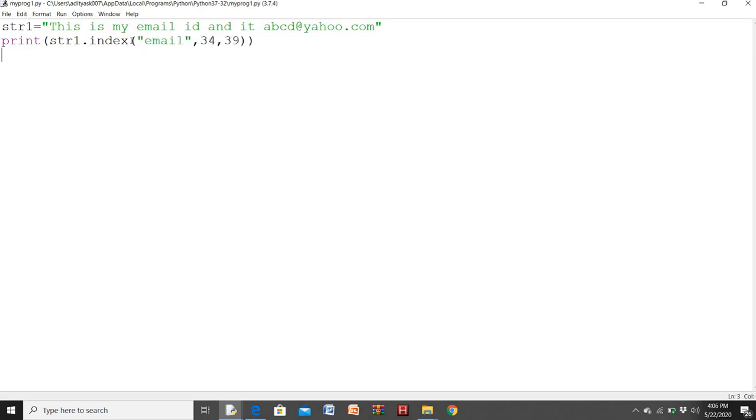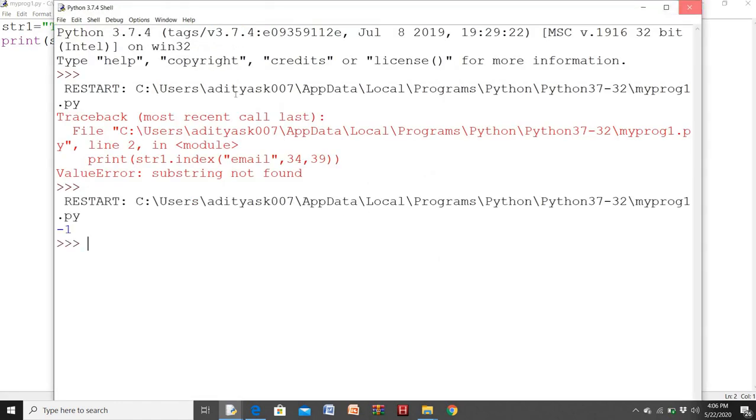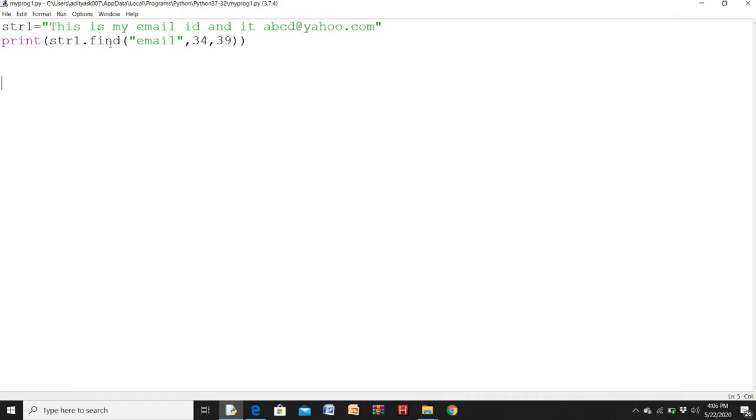Okay, so both the functionalities are exactly the same, so that is not an issue. This will give us -1 if the substring is not there. The other one will raise an error if the substring is not there, and that is nothing but index.